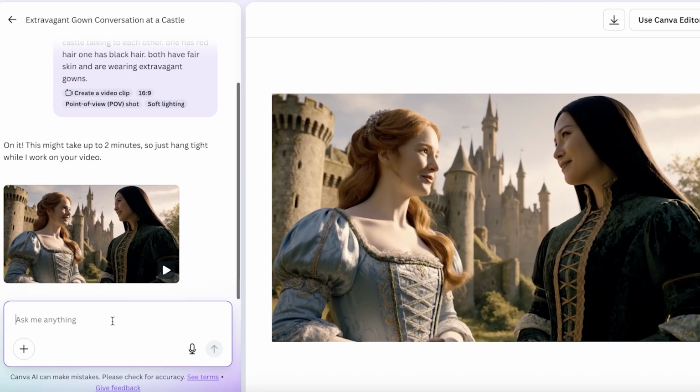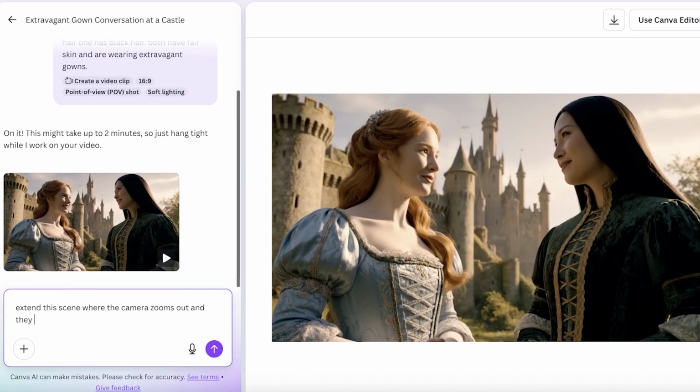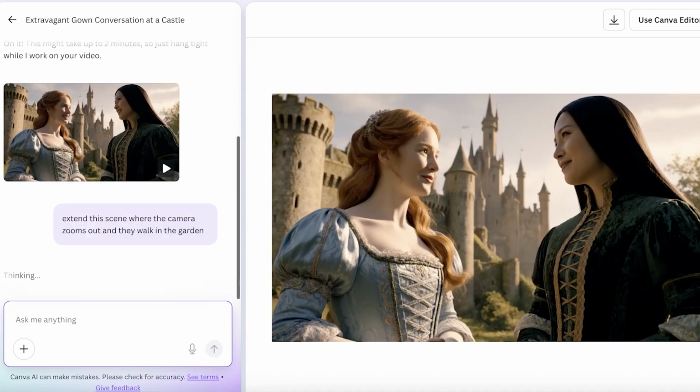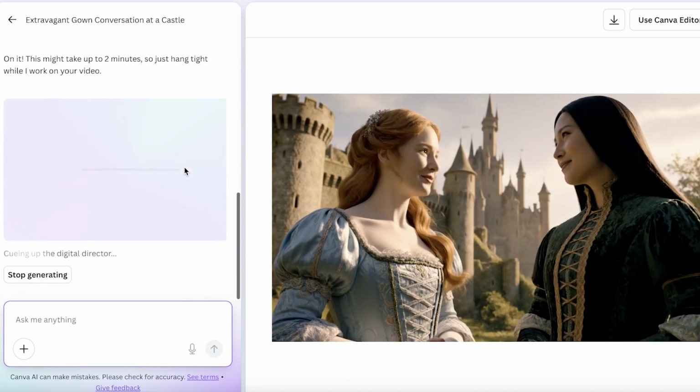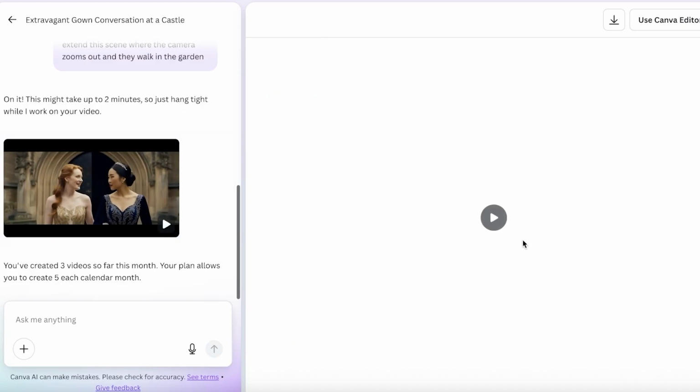Now, from here, if I ask it to extend this scene, where the camera zooms out and they walk in the garden. And now let's take a look at whether or not Canva can process scene extension in the same way as VO3 originally does, because VO3 originally does have this extend feature, and if it can be translated into Canva easily. Now it has further created a new scene.